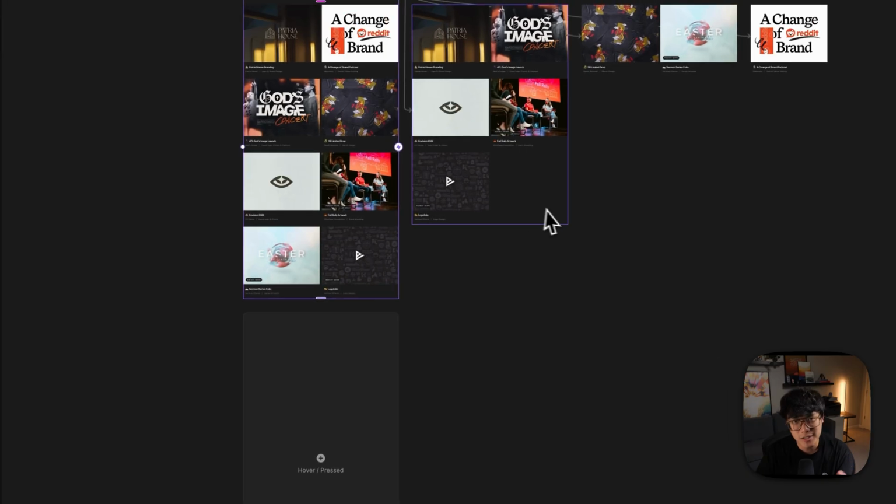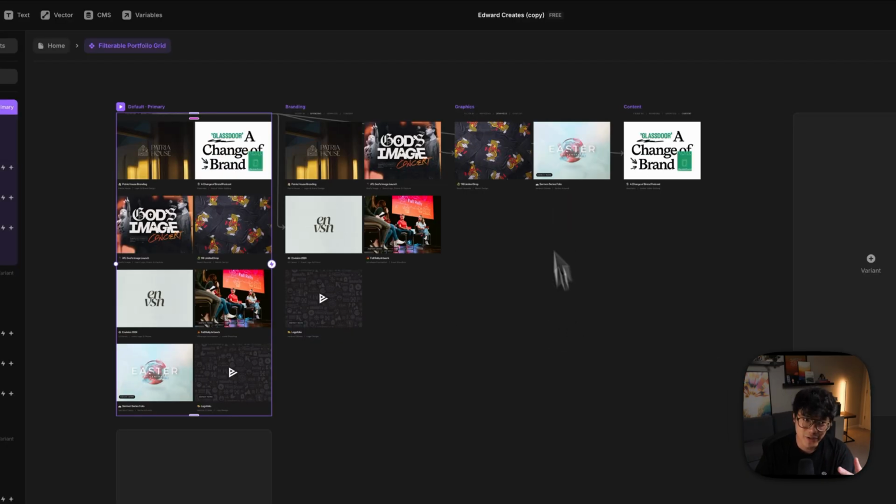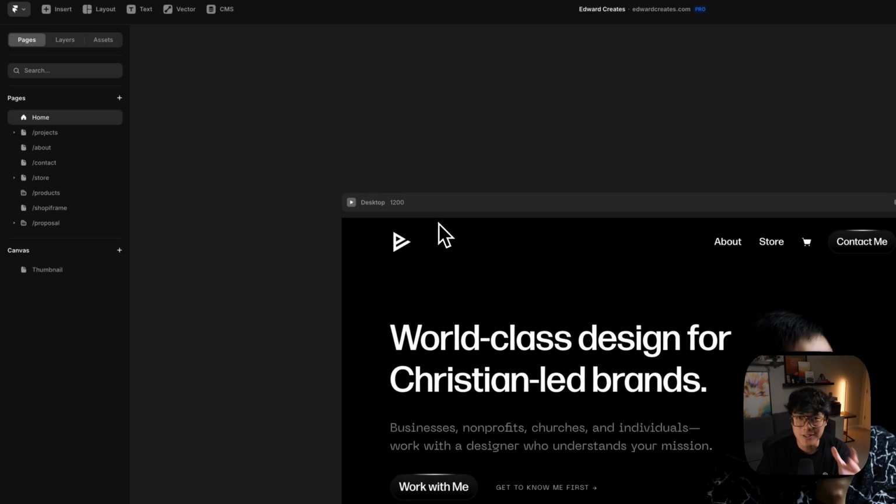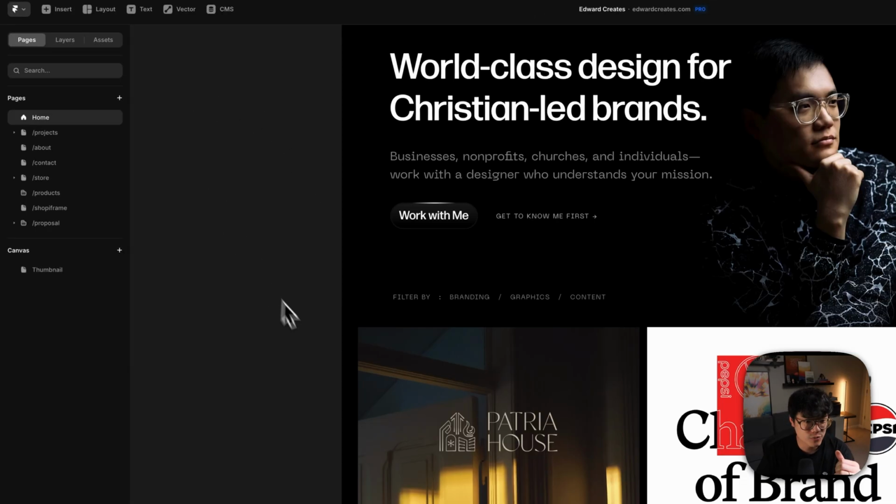Now to make this responsive, you want to make a new variant for each breakpoint. So you're basically going to make two variants of each of these four variants. So there's going to be a desktop, a mobile, and a tablet version of all four of these. So in the end, I'll show you what it actually looks like on my live website.